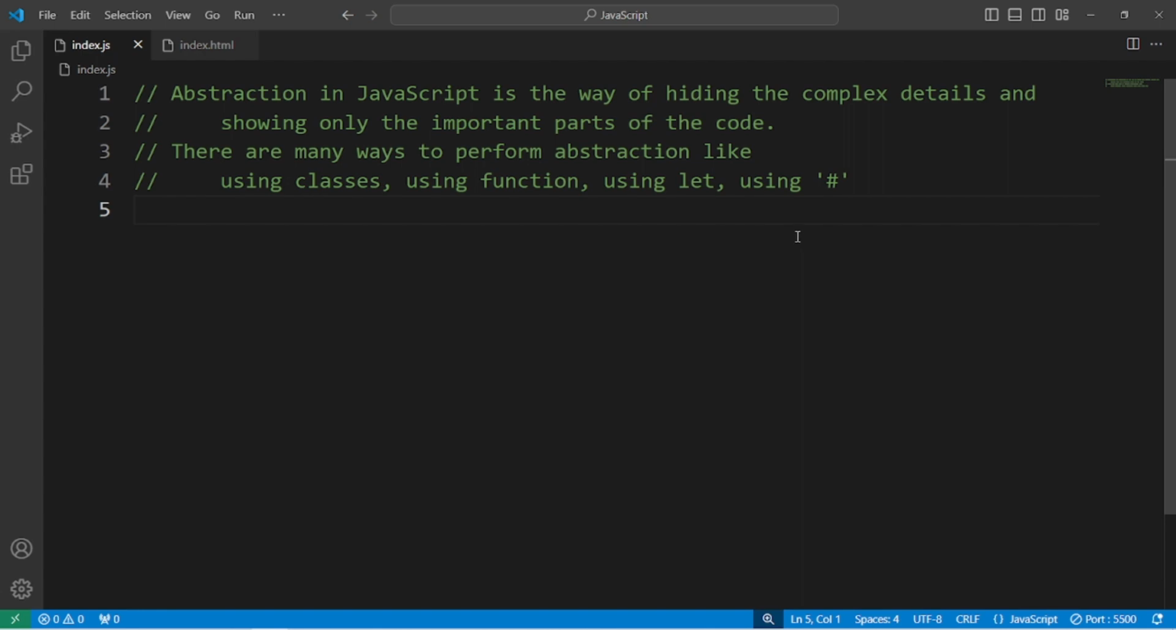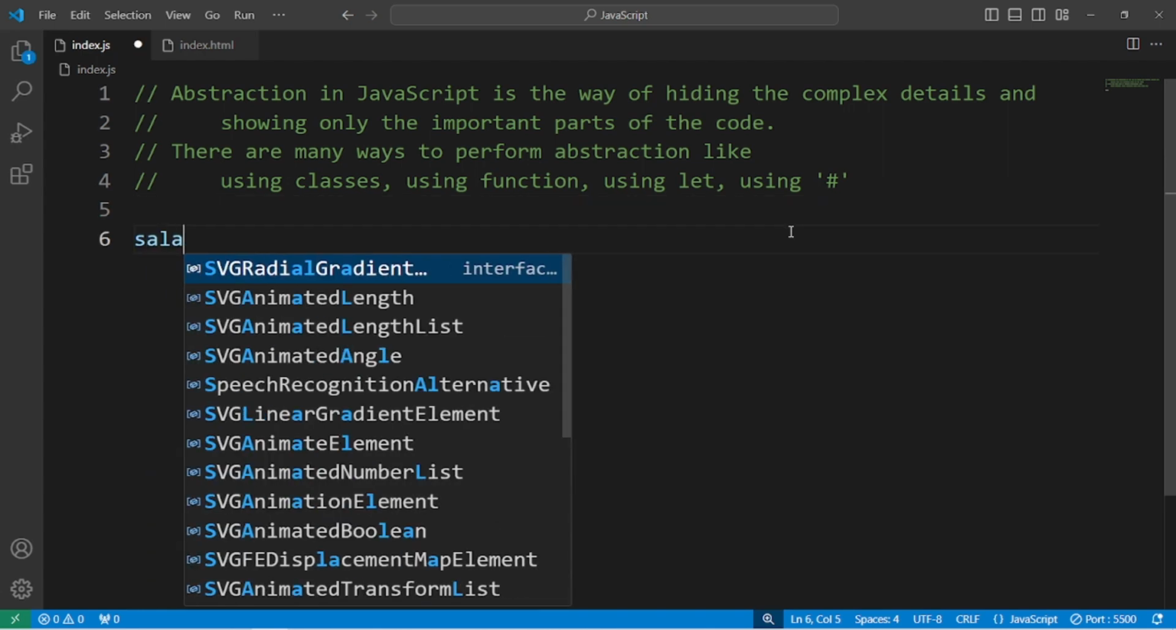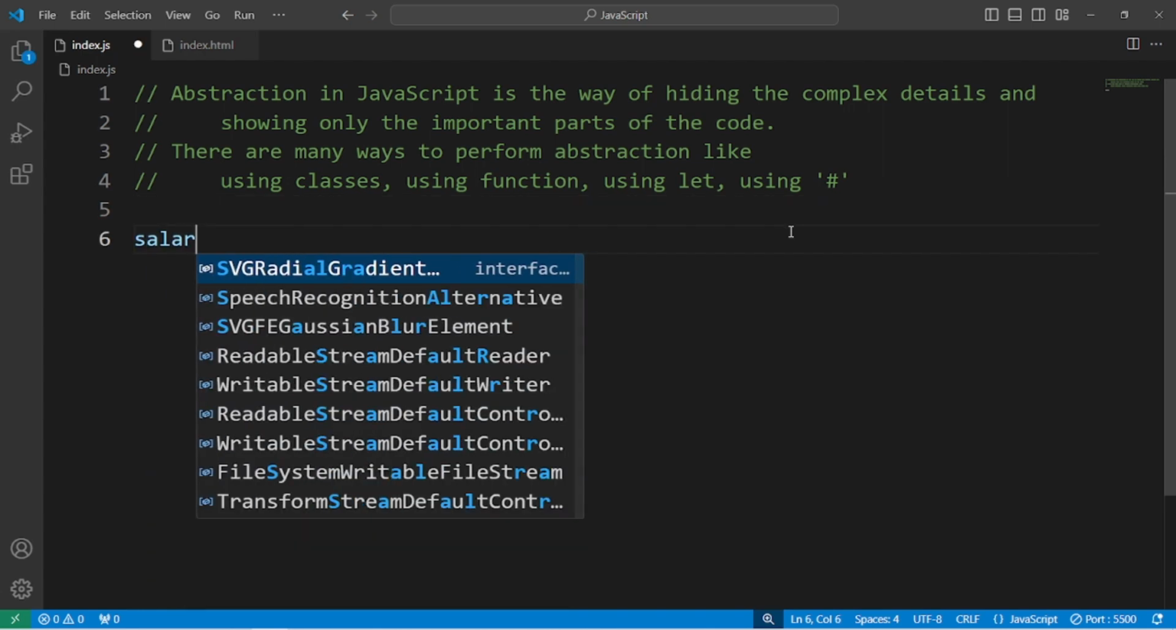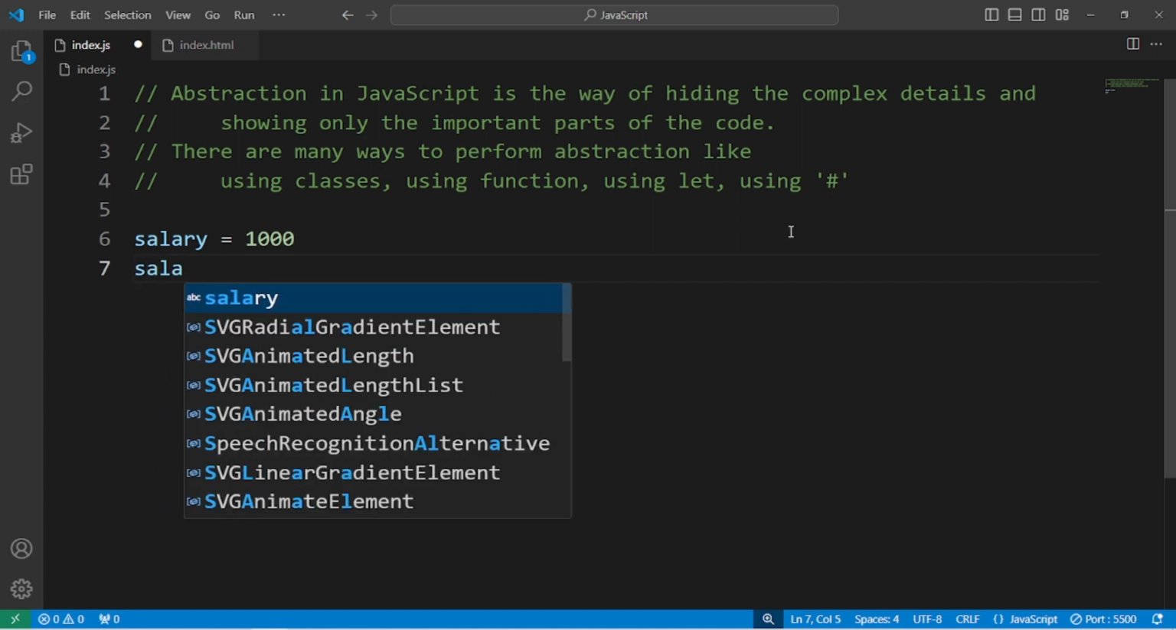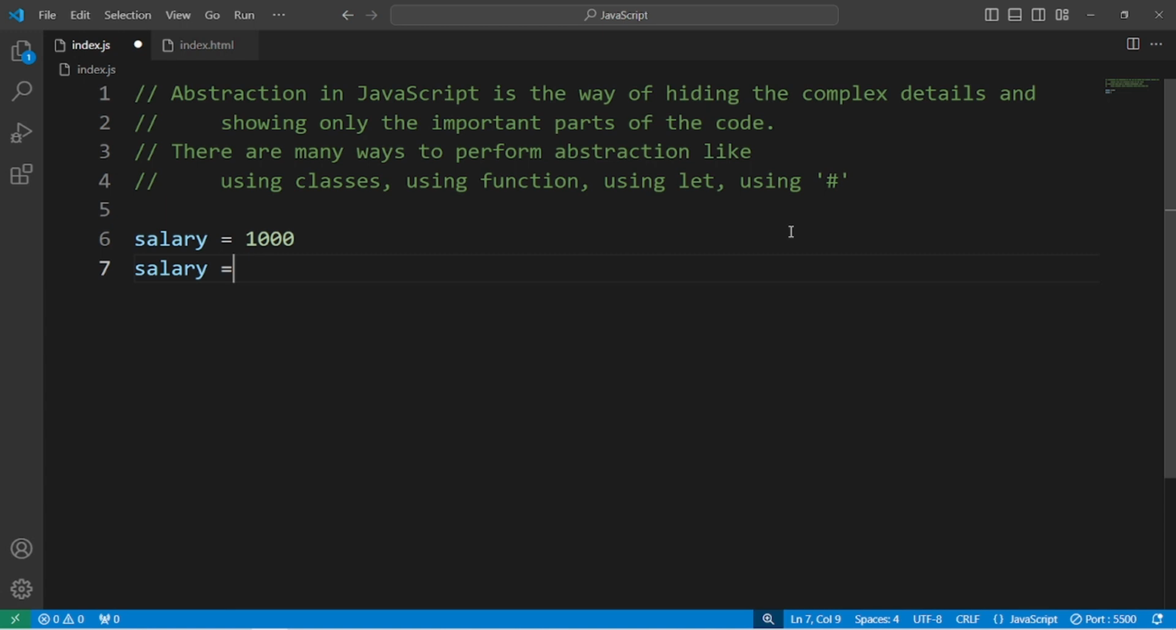So let's see an example without abstraction. Let's say you have a variable named salary, equals, let's just put 1,000 for now. So we have this salary, and let's say somebody wants to access the salary. What they could do is literally just write salary equals and change it to however many numbers they want. That doesn't make sense because they can just put in a huge number, and it's not private. So abstraction makes the variables or the methods private. That's basically what it does.